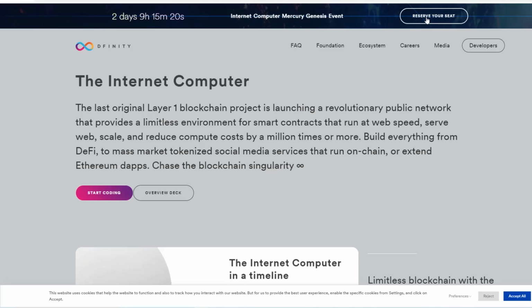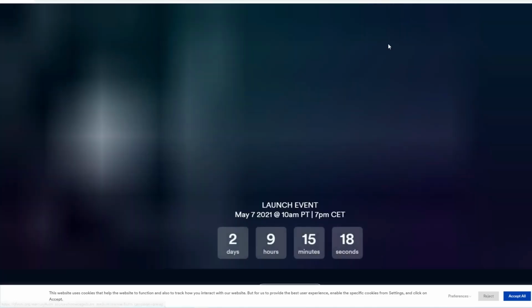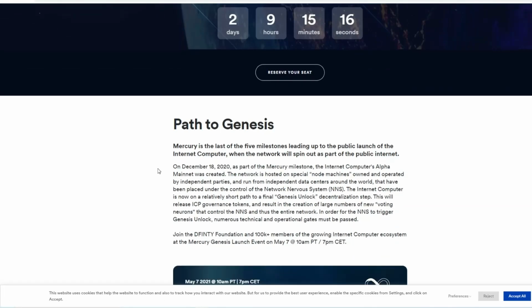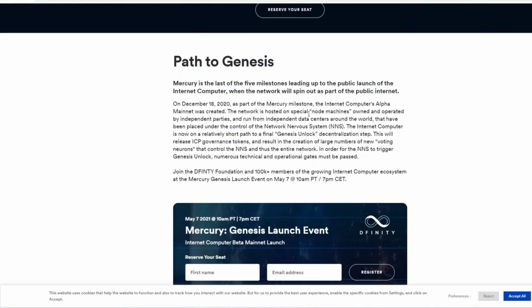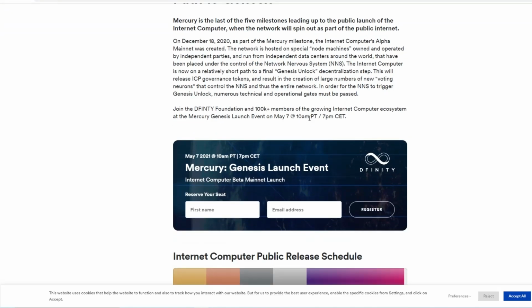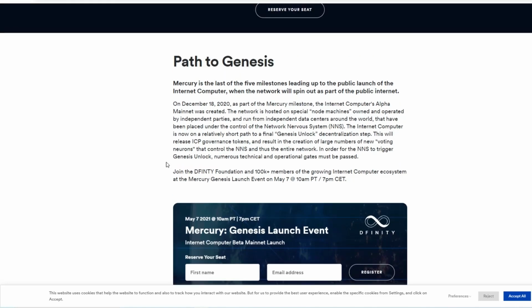Then I need to understand the reserve your seat. What does that actually mean? So then we need to know Mercury is the last of the 5 milestones leading up to the public launch of the Internet Computer. Fine. So then you put your name. So this is the Mainnet launch. Okay, cool. So this is the Mainnet launch, and this is taking place. So 100,000 members and growing.